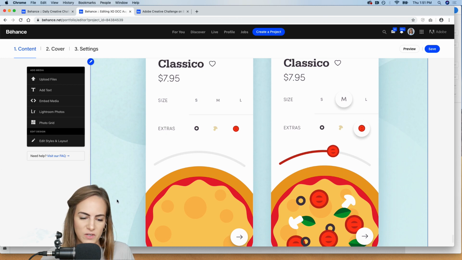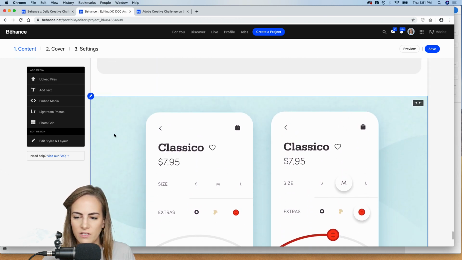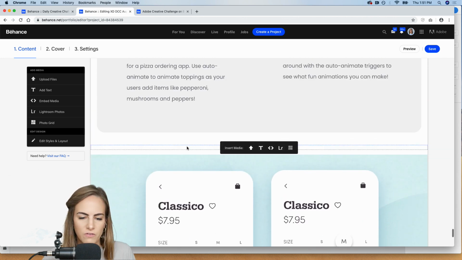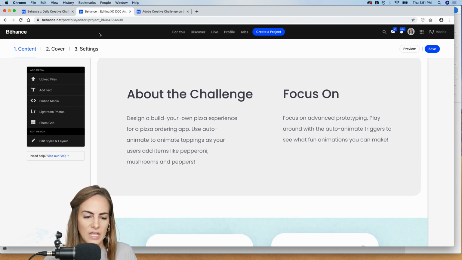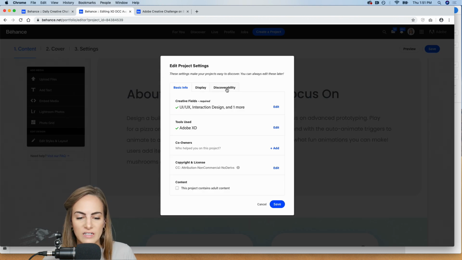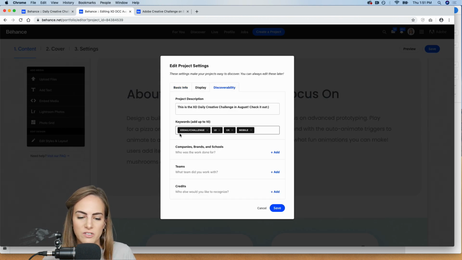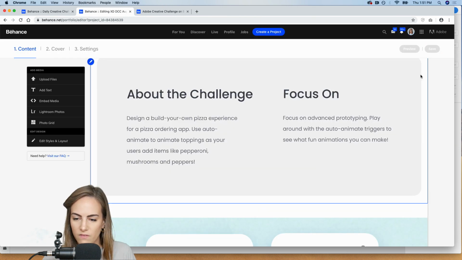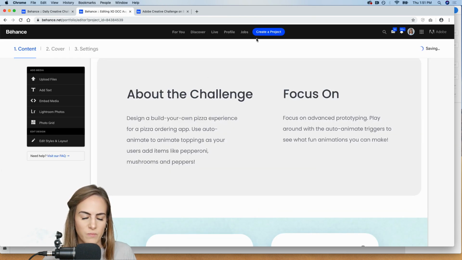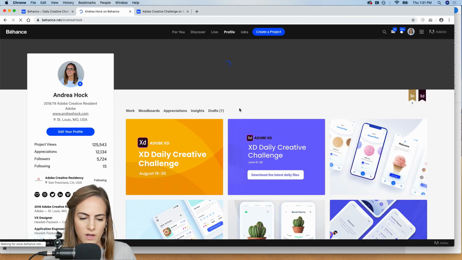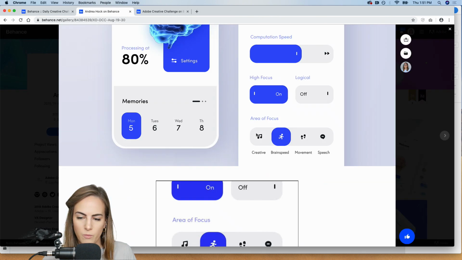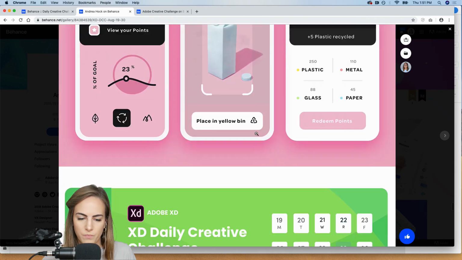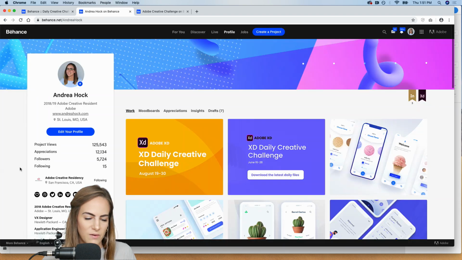Okay. So if you want, like, add a nice little background, you know, you can add the prototype, whatever you feel like, but definitely add a little description. And of course, go on into settings, and under discoverability, we want you to definitely add XD daily challenge for that keyword. Otherwise, we won't be able to find your work and possibly feature you on the live stream and just give you feedback. So save that. Okay, save. And then we can go back to my profile and make sure it's there.